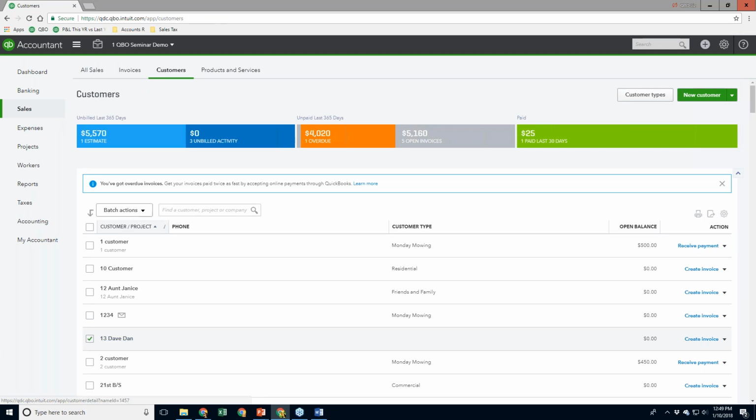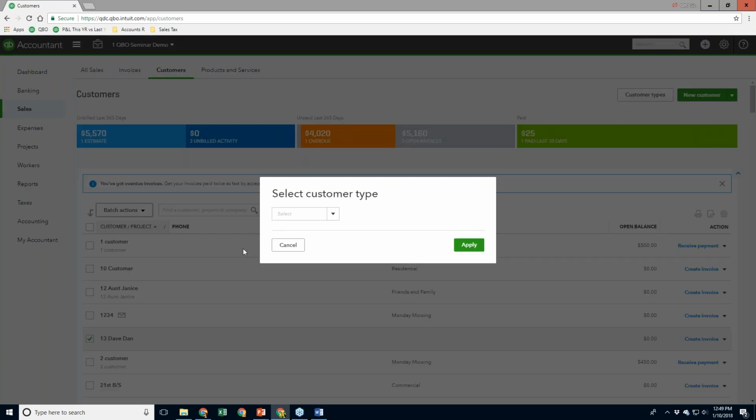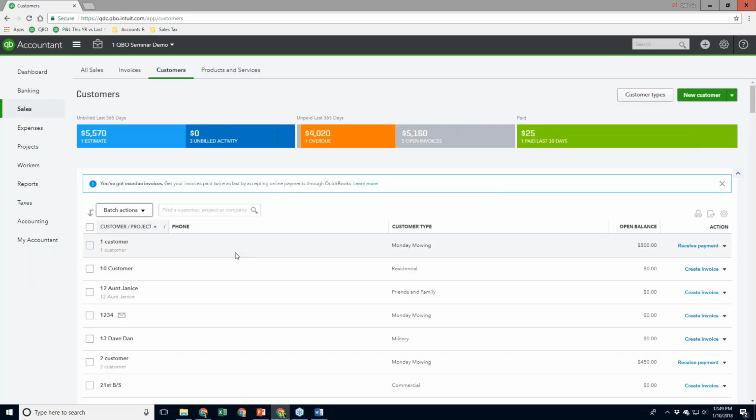I'm going to select his customer. And I could do multiple customers at a time by selecting the customer and then saying customer type. I want him to be military. This is the way that you could assign a customer type in batches. And then I'm able to see my customer type here inside of my customer information.